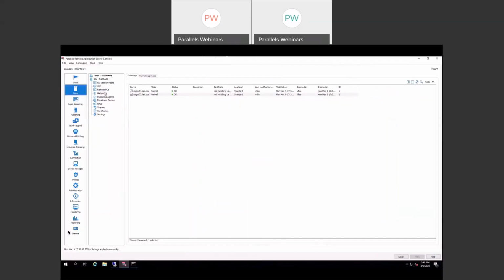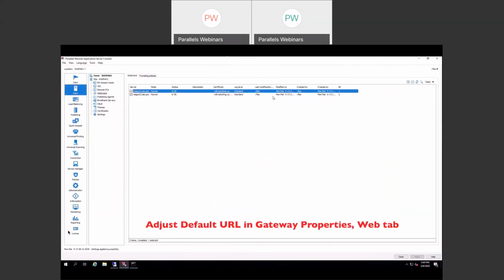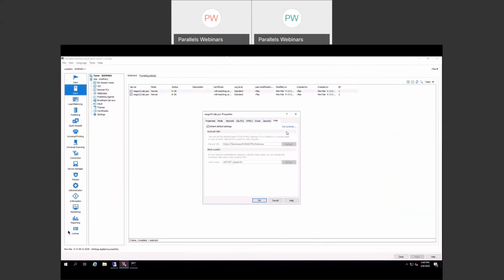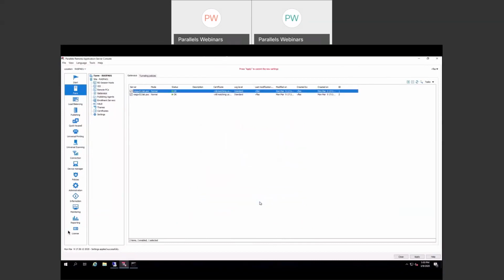So back to the RAS console under Farm and Gateways, I could either select the gateway, right-click Properties, double-click, or I can go over here to Tasks and then Properties. Okay, and then I'll go to the Web tab. And Site Defaults, great new feature. I can change it for all the gateways at once. I'll replace the hostname part of that tag with the public IP address. Click OK. We always click Apply. That's done, right? That's it, that quick.